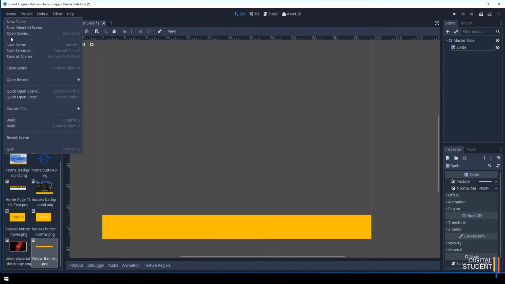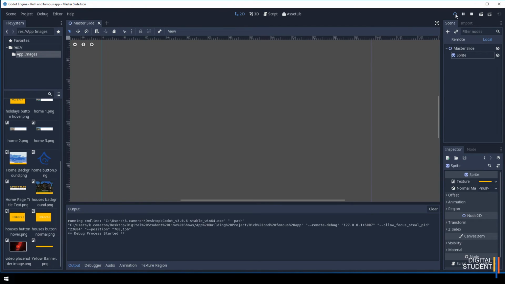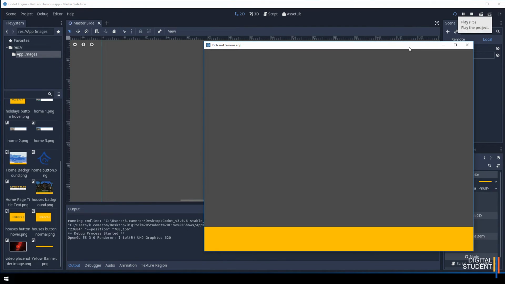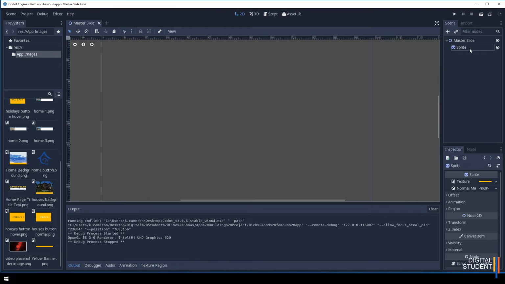We can say scene and then file save, and then come over to the play button and just make sure it plays, and all being well it will. And there we go, we have our banner inside of it. This is our menu banner. So let's start adding our new buttons.